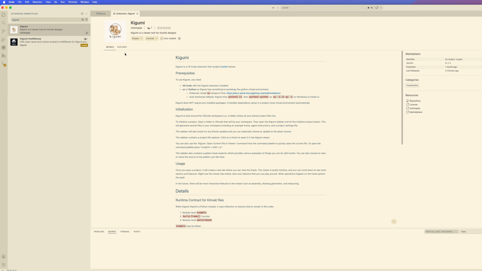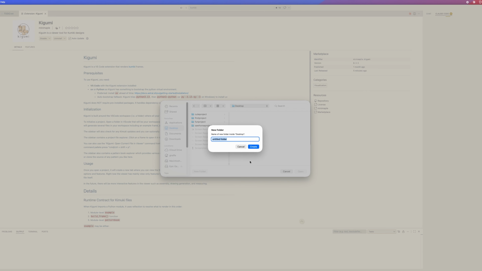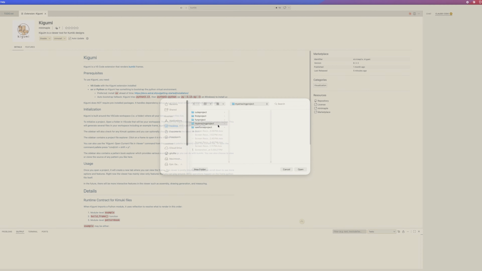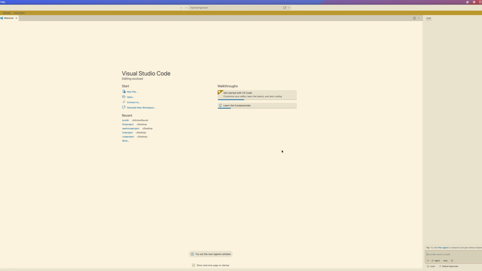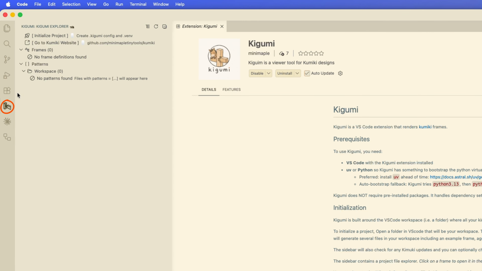In VS Code, choose File, Open Folder, and create a new folder for your project. My Amazing Project. Create and open the folder. This folder will become your project workspace where all your Kumiki designs will go. Click the Kigumi icon in the sidebar to open the Kigumi extension.